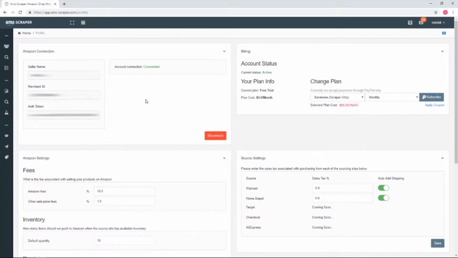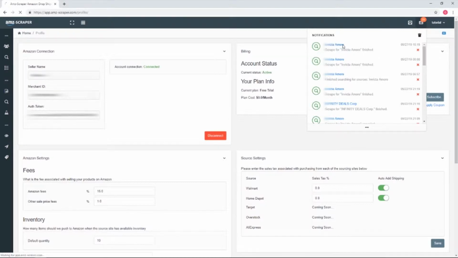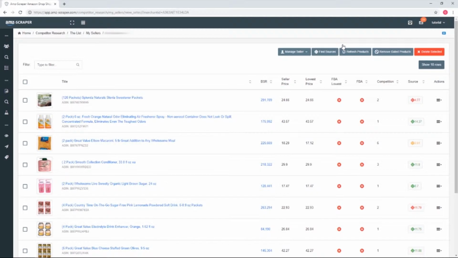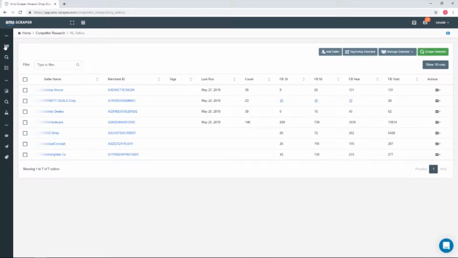Welcome to Amz-Scraper. In this tutorial we will learn about the scrape result page and how to find good products after you scrape a seller. When Amz-Scraper finishes scraping a seller, you will get a notification. By clicking on a seller's name, you will be redirected to the scrape results. You can also get to the scrape result page from the seller's page by clicking on the name of the seller.